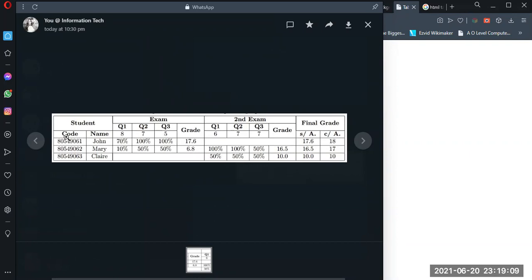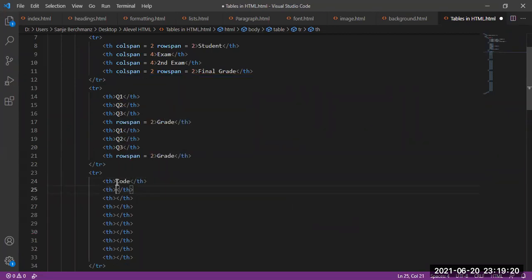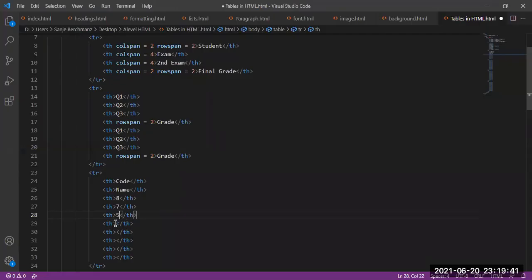Okay, everything is going to be the same. So code name 875. In the next row, I will have code name 875 and 677 S/A dot C/A dot, 77 S slash A dot and C slash A dot.